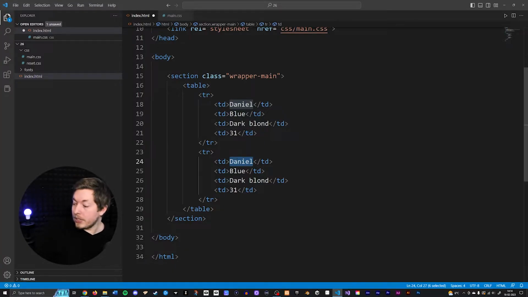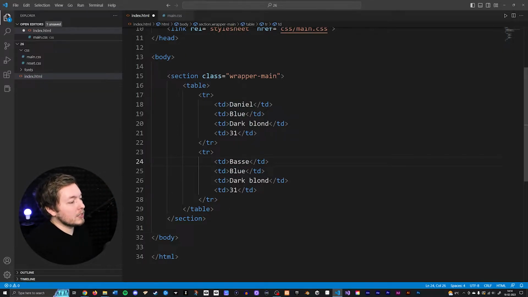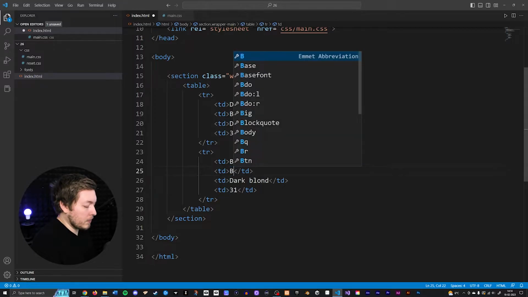So in this case here, I could take Basse, my dog. He's sitting next to me. So we can say Basse, and we can say that his eye color is brown.